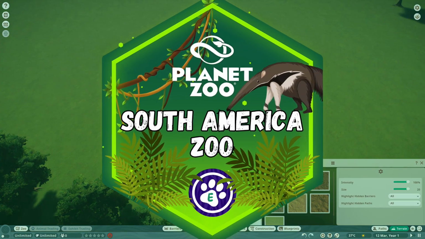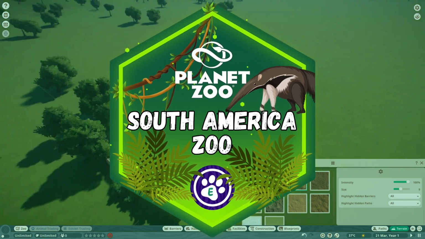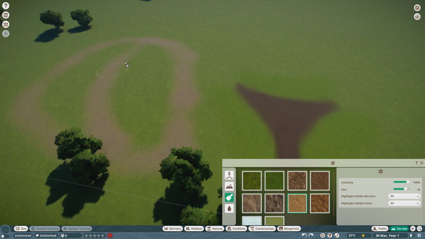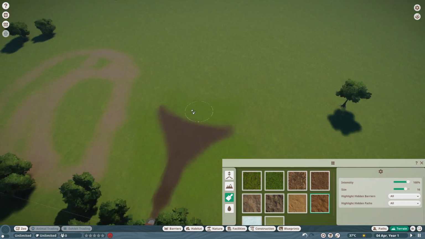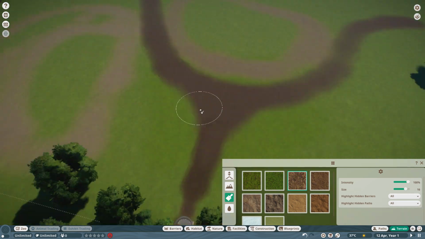We are starting a new zoo, the South America Zoo. Yes, we're going to have two series ongoing in parallel, the Tundra and the South America Zoo. I just love the South American biome, and I thought this would be a very interesting build to unleash creativity, so I hope you like it.